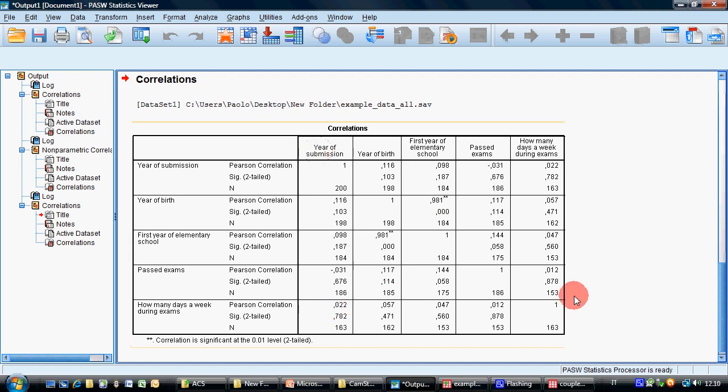So, you can see the result is always this matrix, so you can analyze the correlation among several couples of variables at the same time without having to do all the couples one by one. So I repeat, this is not the correlation among these 5 variables, it's the correlation between couples of variables. Obviously, year of submission with year of submission, since it's the same variable, the correlation is 1. Perfect.